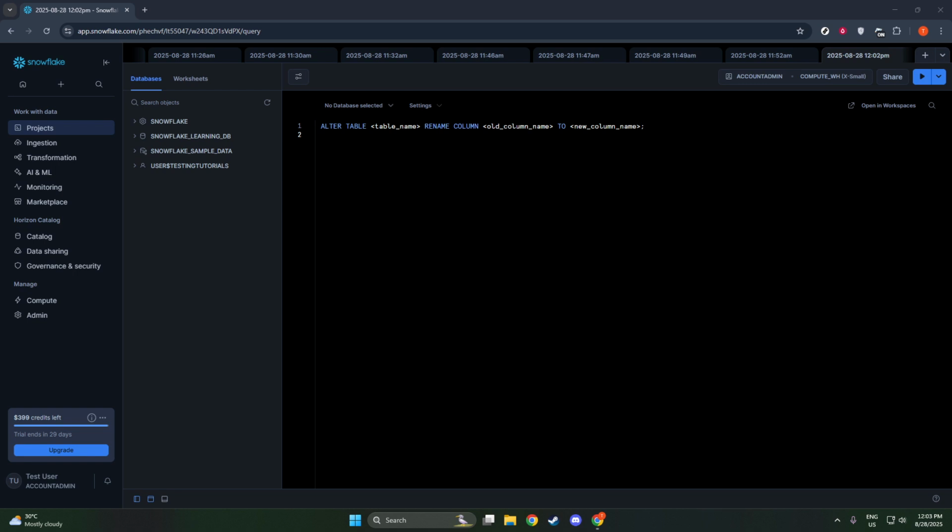If everything checks out, the column will be renamed instantly. You'll be able to verify the change by running a select statement to see that the column name has been updated as you intended. And there you have it. Renaming a column in Snowflake is that simple, as long as you pay attention to the privileges and avoid name conflicts. I hope you found this guide helpful and clear.